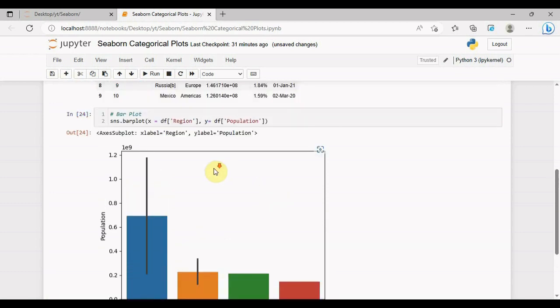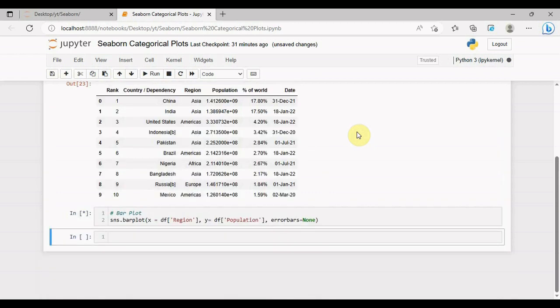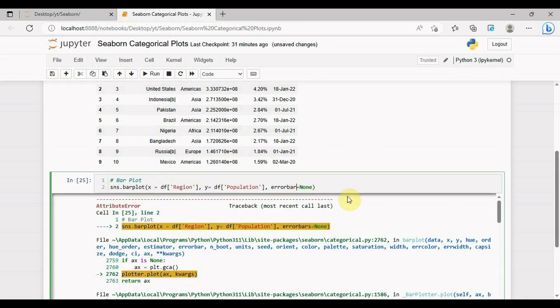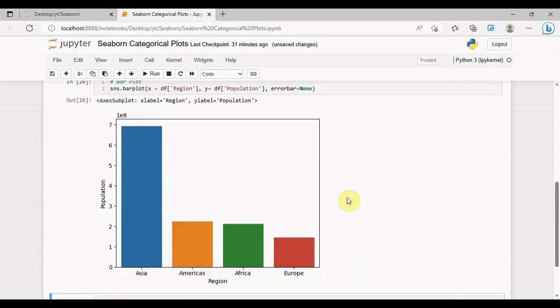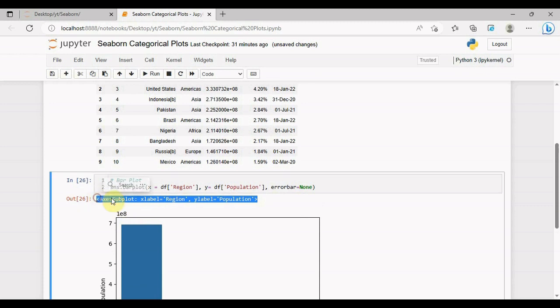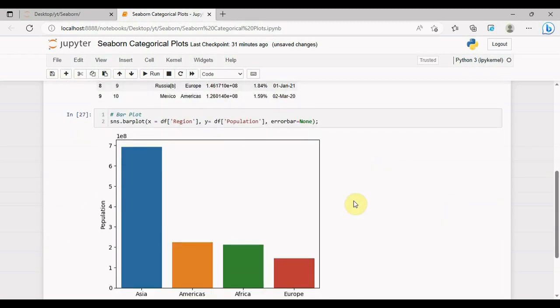If we want to remove this confidence interval or error bars, we set the errorbar argument to None. Now let's run that. It's errorbar with no s. Let's run that. And remember in Matplotlib, to remove this, we had to put plt.show. But with Seaborn, we could just add a semicolon and run this. And you see it was removed.